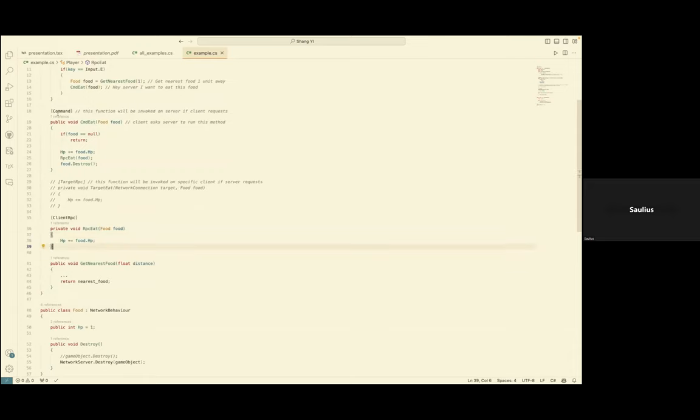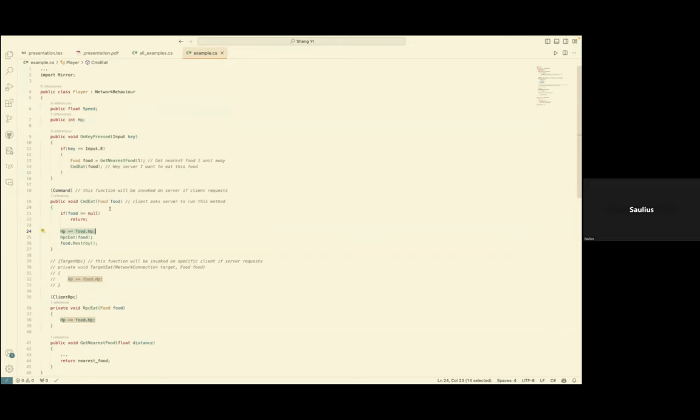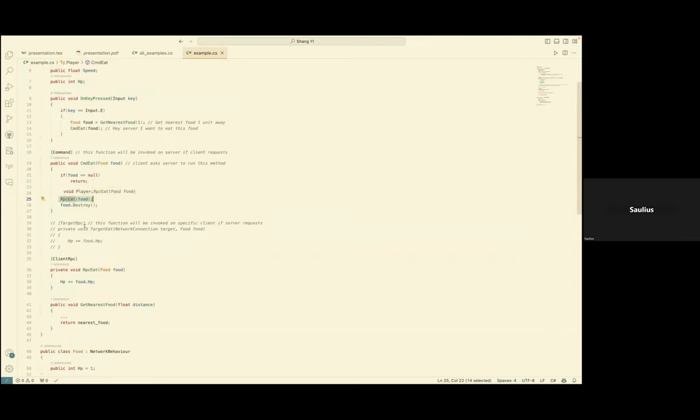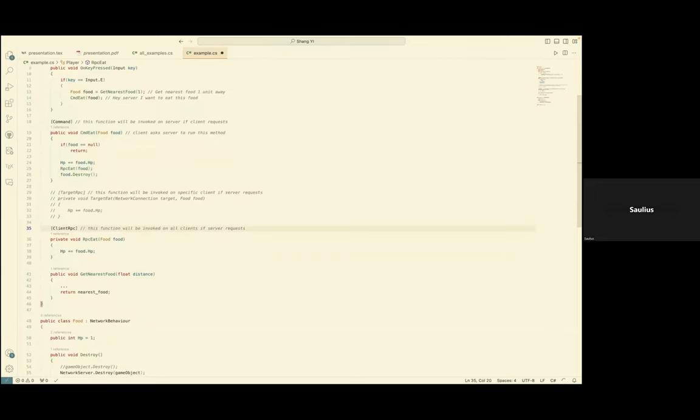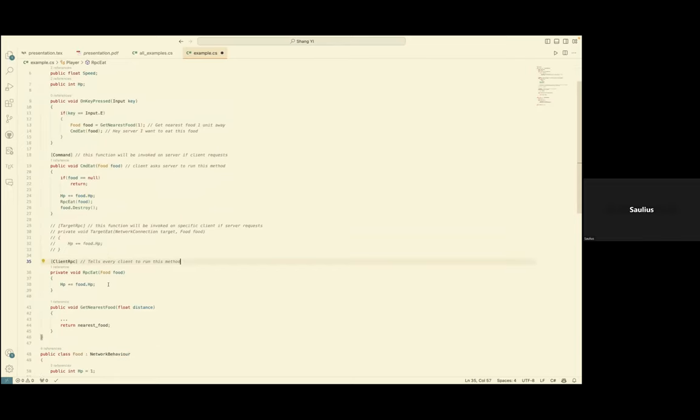So let's look at what we have here. We get the food. We contact the server, says, oh, I want to eat this food. The server validates if the food exists. And then it increases the HP for this player that requested. And then it transmits this information to every client, because this tells every client to run this method. So every client runs this HP, but that's obviously not correct, because we only want this run on this player, and the other clients have to get that information that that specific client got HP. We shouldn't increase everyone's HP.